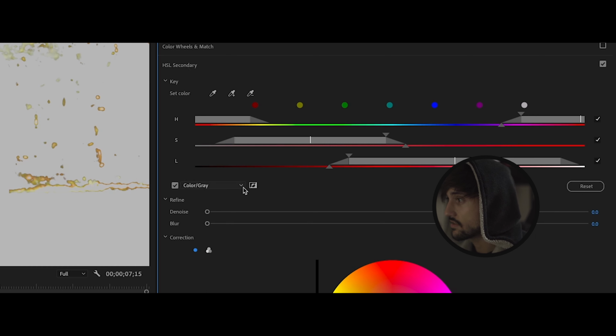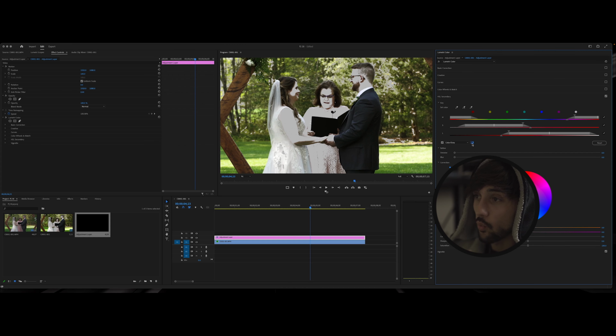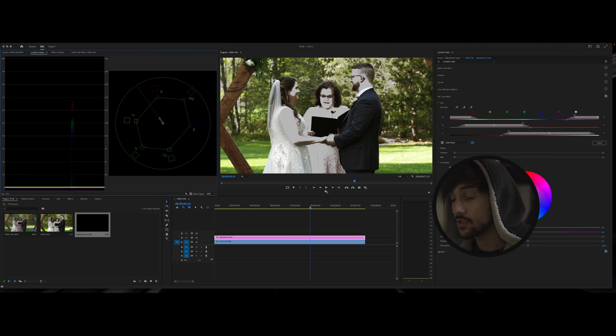So if we hit this again, we see what's selected. We go ahead and invert it. Now everything that was selected is not selected. We actually flipped it. So this is a really cool option that we have here, and what we're going to do is add a little bit of contrast.